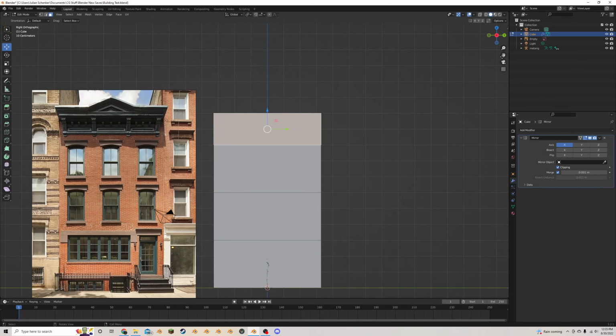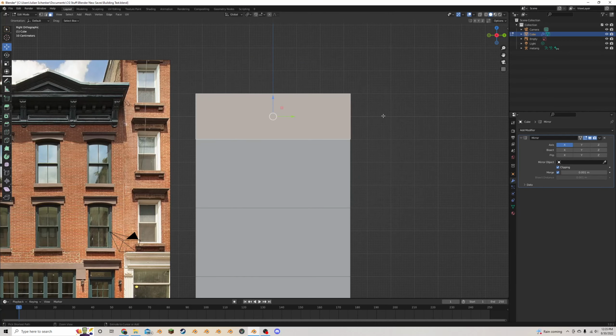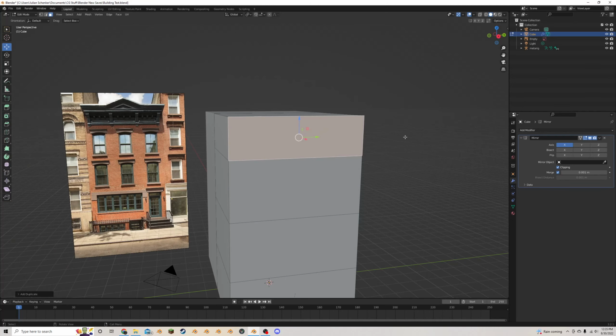Let's separate off the details we're going to need now before the geometry gets very messy. So I'm going to select this top piece here. I'm going to Shift D to duplicate it. I'm just going to make it a bit smaller, like that. Drag it up here. Get a little past where we need it, like that.